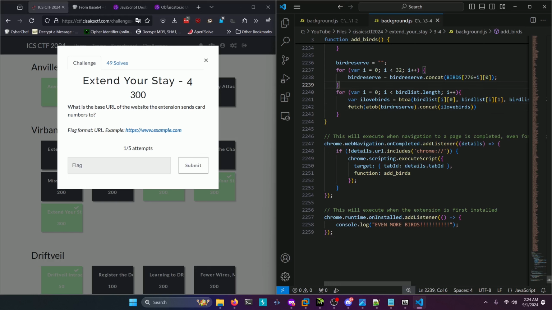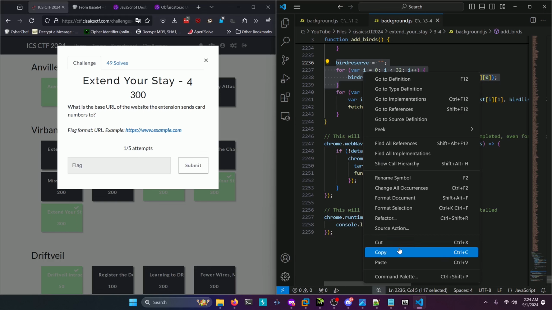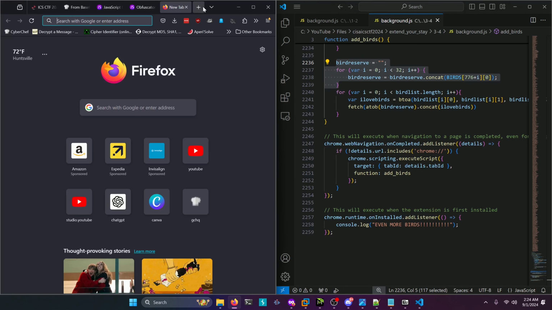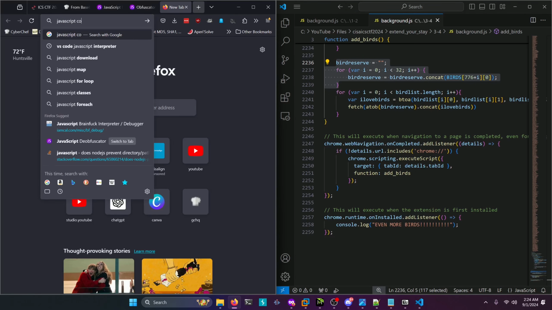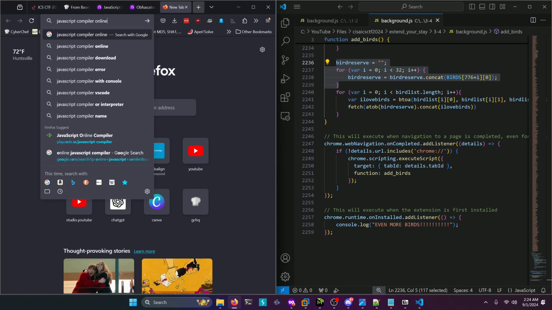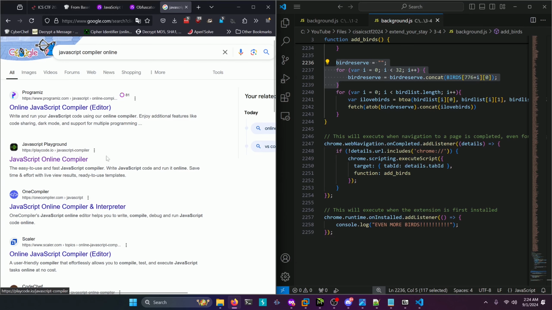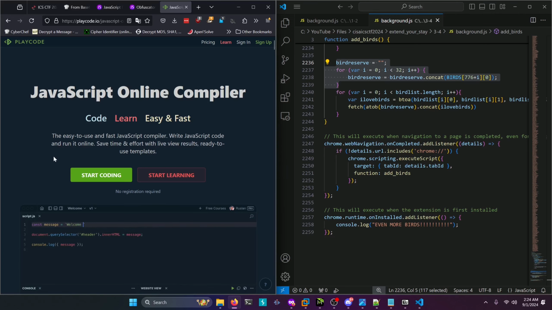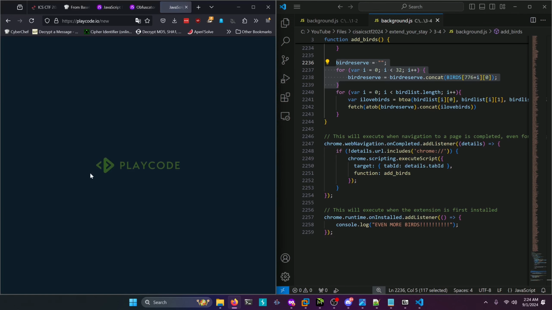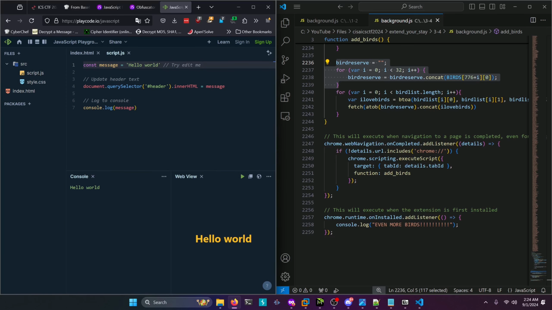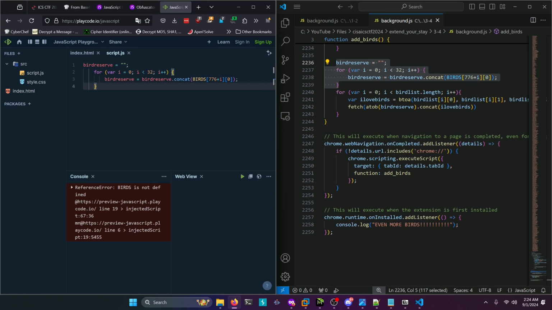Right above the call to the fetch function, we actually can see the logic behind how the bird reserve variable is generated. So what we can do is actually copy this to a JavaScript compiler, and we can just Google one like so. We'll just do a simple online compiler. I believe I used this one last time and it worked out great. Let's click Start Coding, JavaScript. Now we're gonna paste that in over all this because we don't care about that. And let's go ahead and back tab this.